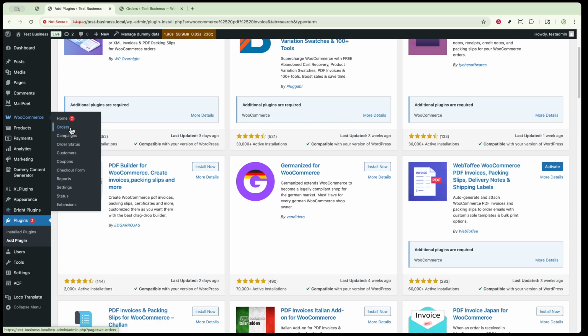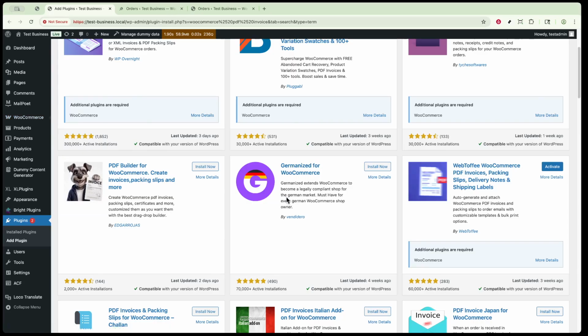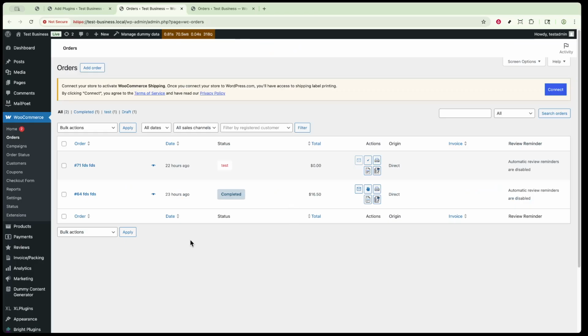Hover over WooCommerce and a drop-down menu will appear. From there, click on Orders. This will open a page displaying a list of all the orders made through your online store. Find the specific order you'd like to print. You can do this by scrolling through the list or using the search function if you have a lot of orders. Once you've located the order, click on it.